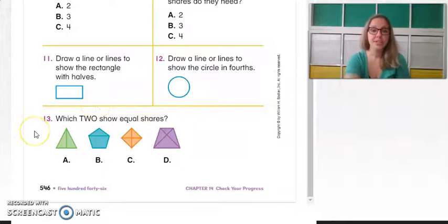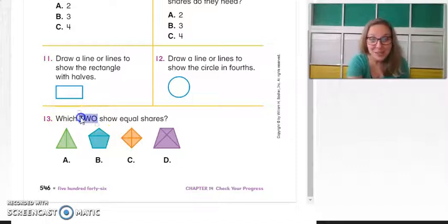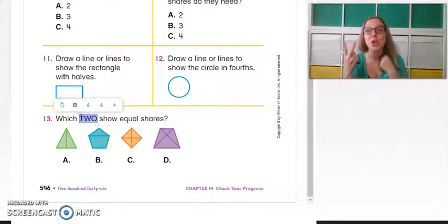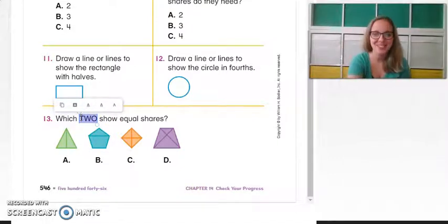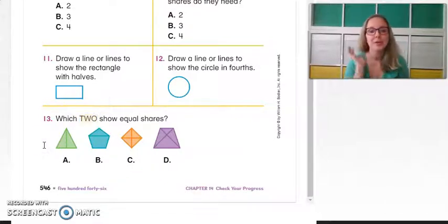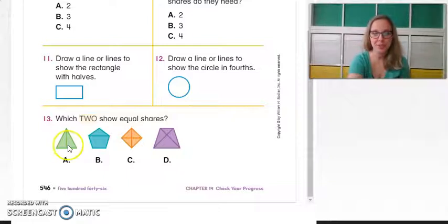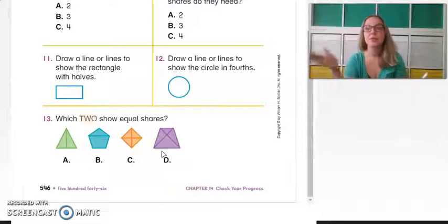And number 13, which 2 show equal shares? They wrote 2 very big so that you know you need to be finding 2 answers, not just 1. So which 2 answers show equal shares? So look at each shape, and if you see that both of the shares or all of the shares are the same size, circle the letter. If they're not, leave it alone.